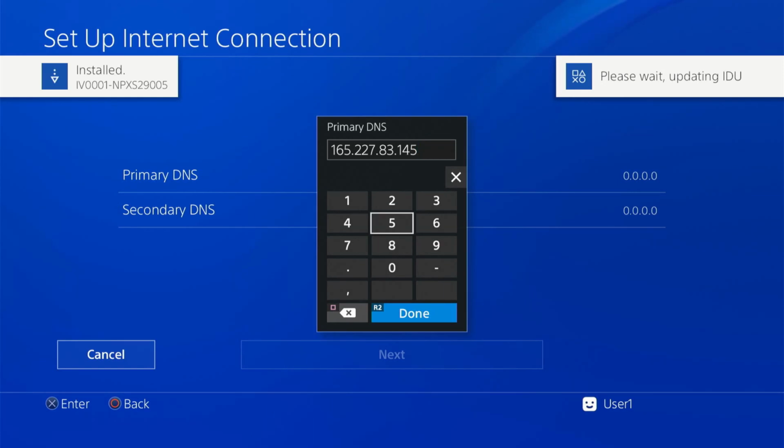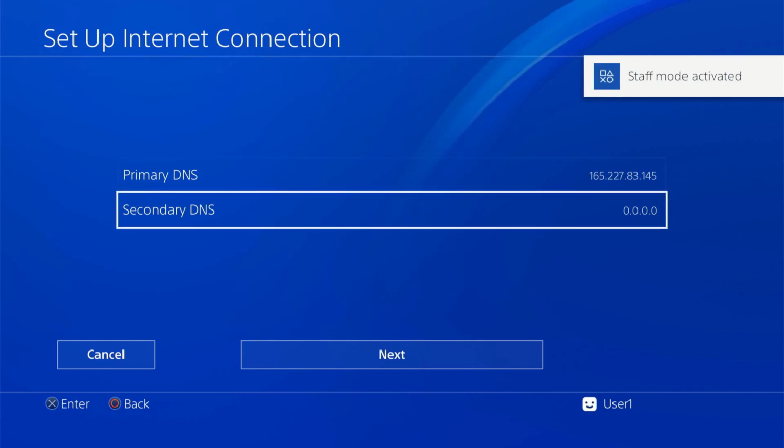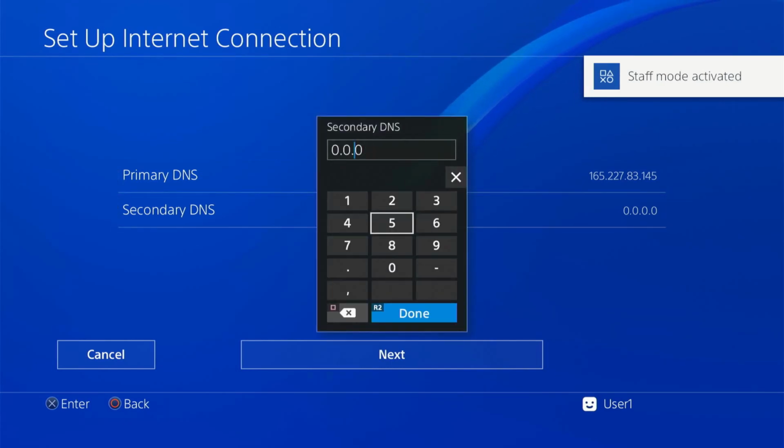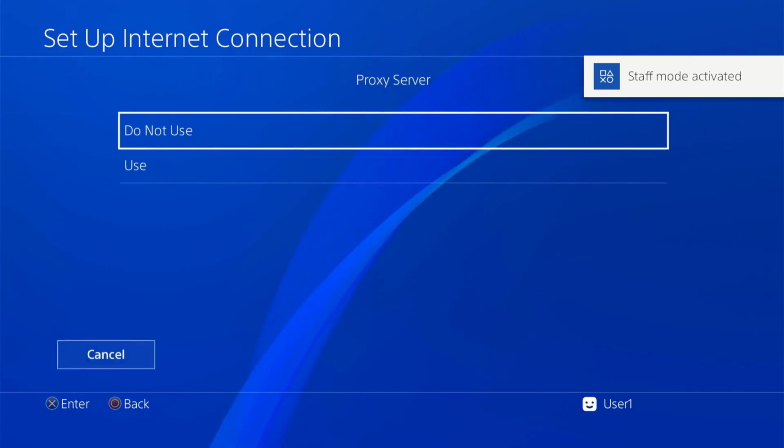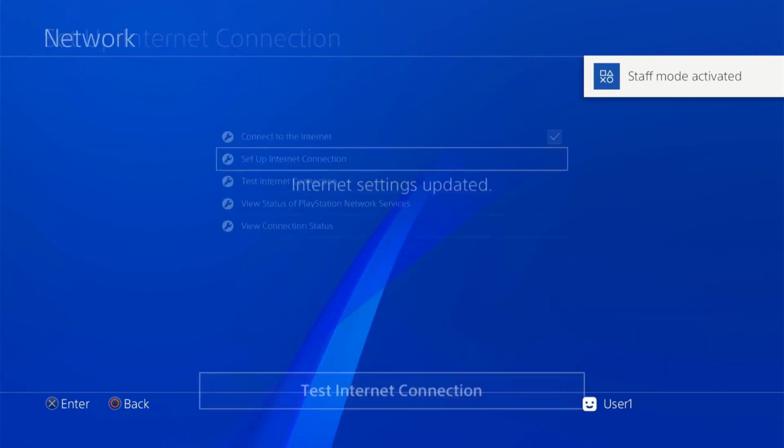It will download, that is fine, don't worry about that. We'll go ahead and put the other one in as well. So you can see 192.241.241.221.79. And we'll go ahead and hit next there. Automatic, do not use, and we are done. So we'll back out of there.